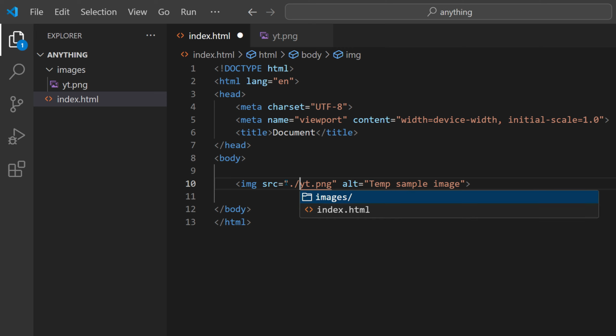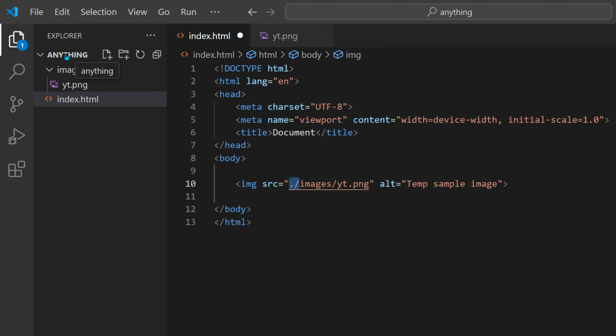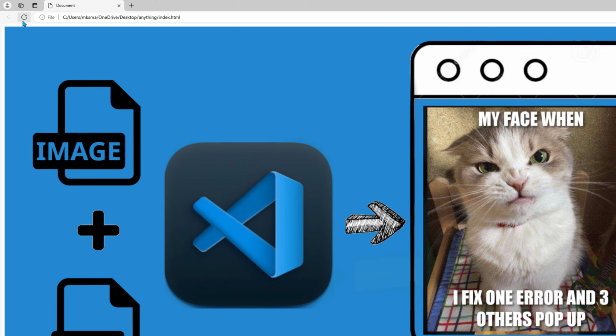So you will say dot slash means current location, the folder, images slash. So now what we are saying is current location, which means the folder where my HTML file is. Current folder, we have an images folder, this one, open that folder. So inside that folder we have yt.png there, and it's gonna work.